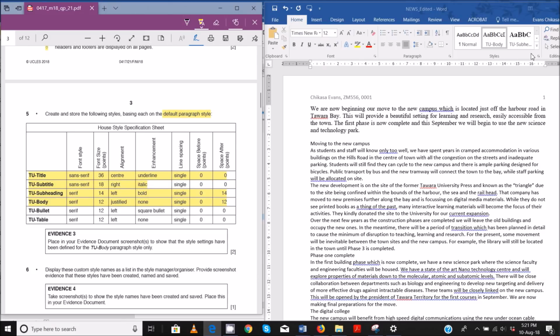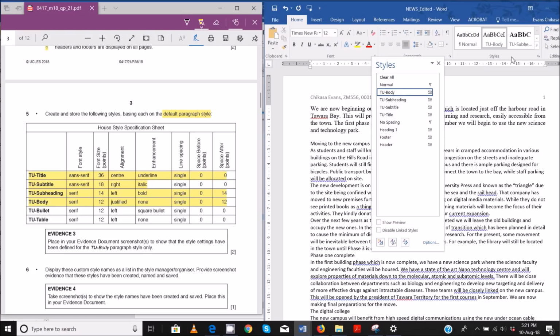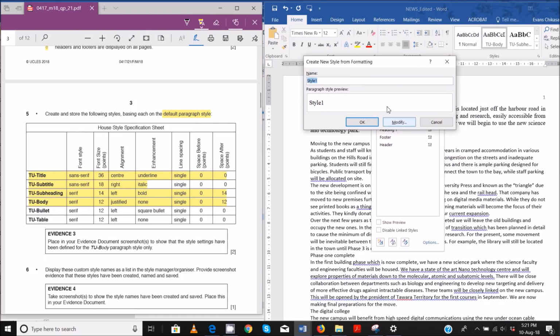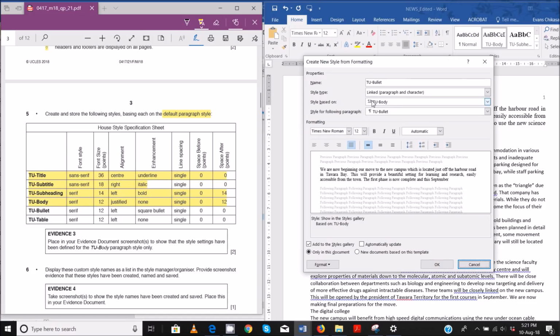Next, we're supposed to go ahead and create another style. I'll come and close this one. So this one is TU bullet, and modify it, build it based on normal, and it's supposed to be a serif font as well. Times New Roman, 12 points, and it is left aligned, so we leave it as it is.